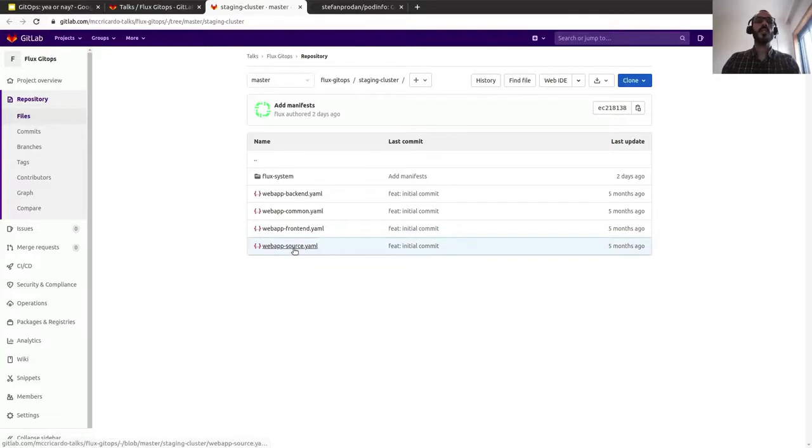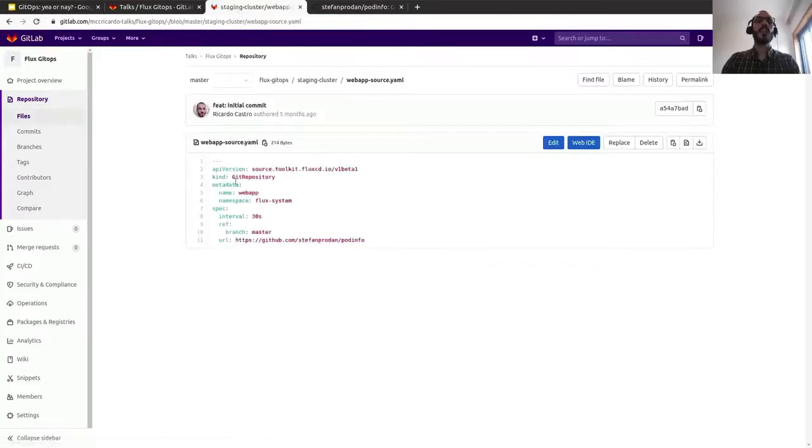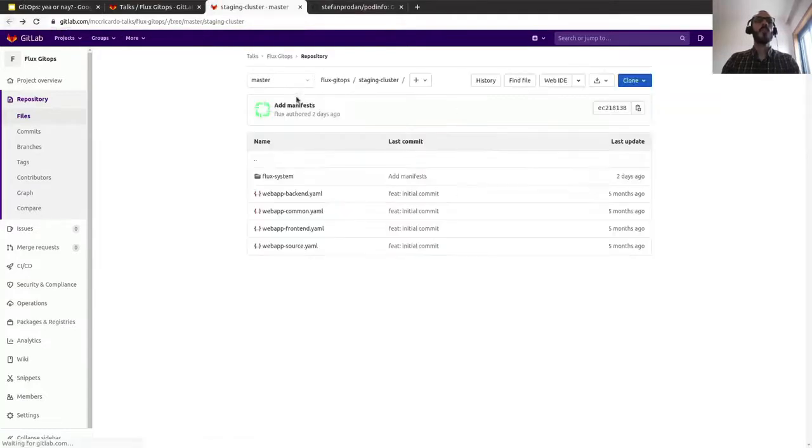So let's just first look at this file, which is called web app source. And here we are defining a Git repository that Flux will use to fetch some information. We declare it with a name, we declare it with a namespace, and we're just pointing to a Git repository that has some information. This repository is the one that we have here. So what do we have next?